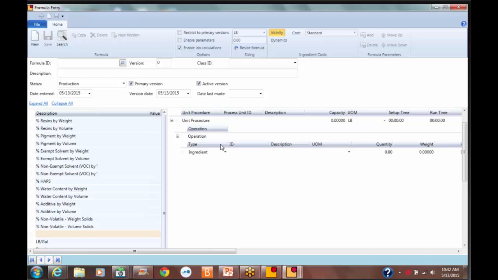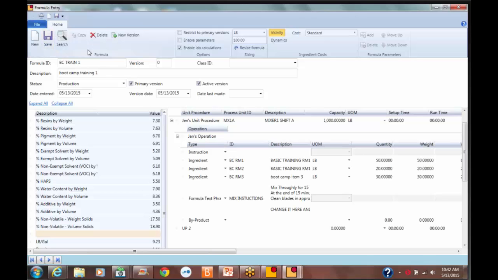What does active mean? Is that like, we sometimes have multiple formulas and switch between them? Do you use the primary to switch or the active to switch? If it has the same formula ID, you use the primary. If you have different formula IDs, maybe, yeah. All right.